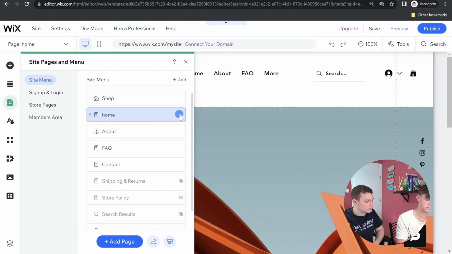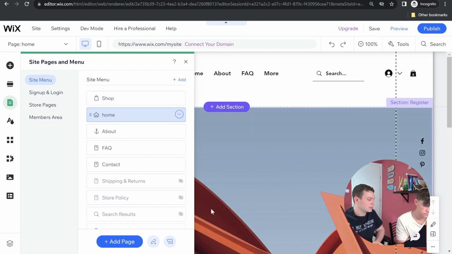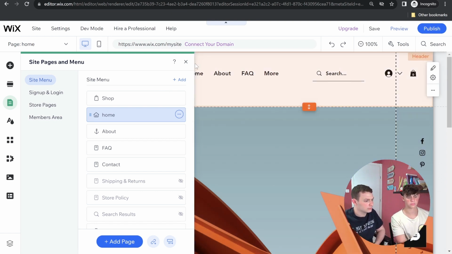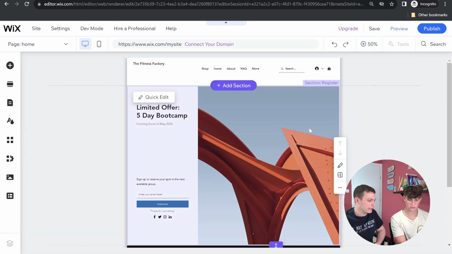Yeah. And in order to make it actually the home page, you have to click here, the three dots, and then set as home page. So now that's your home page. That means if somebody goes to the URL of your website, that's the first page that they'll land on. Okay, good. And every time I switch something, I need to make it smaller again. Yeah. Because usually this would only be for looking at a bird's eye view. Okay.